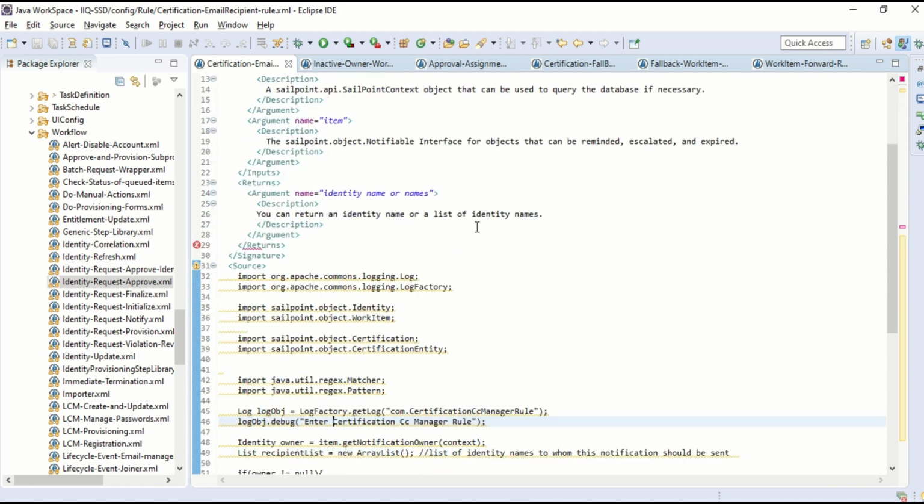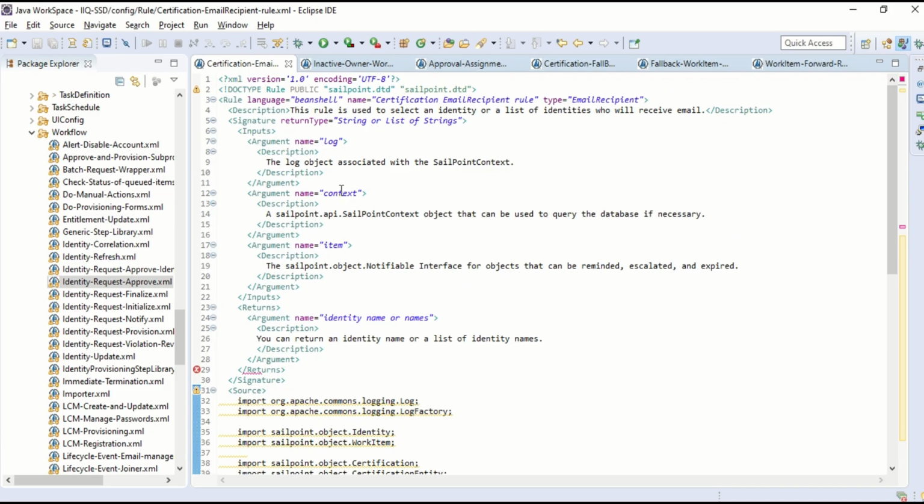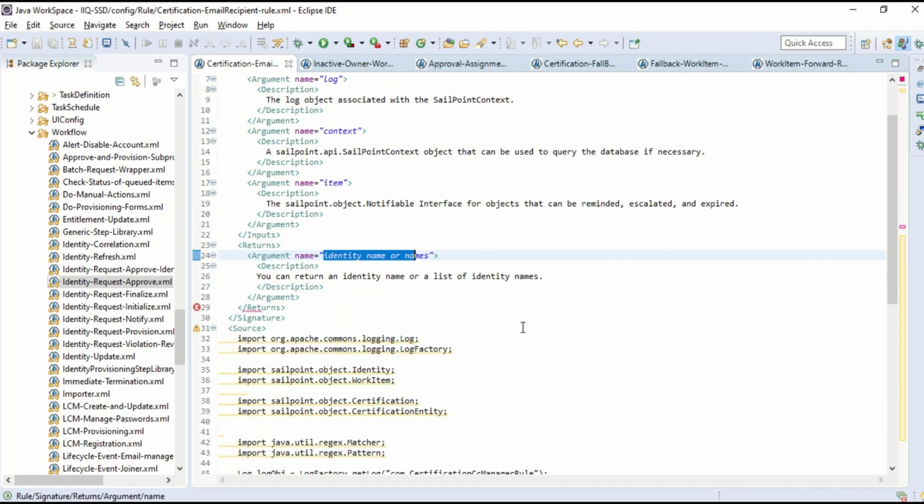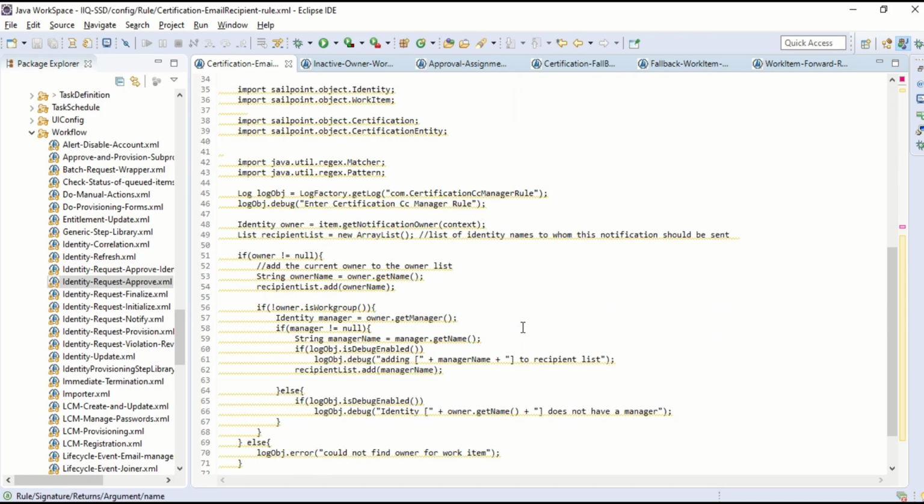So in this rule, what we are doing is creating a recipient list. The input for this is context and log as usual, the item, the cert items, and the list of recipients, either a string or a list of strings. So I'll be returning the identities, the recipients, who need to receive a notification for a particular item. Here I'll get the item notification owner.